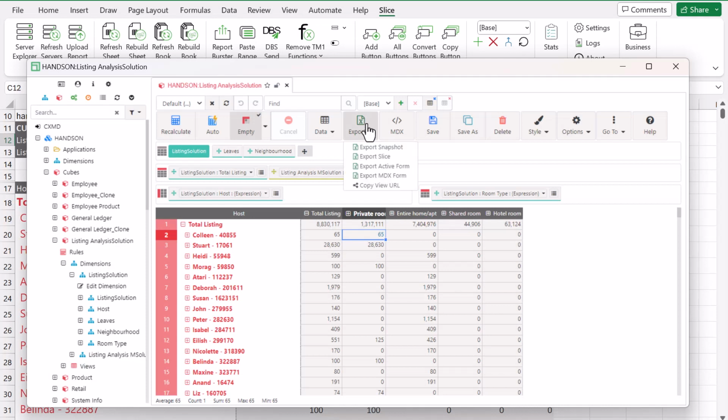Last but not least, I want to show you the MDX form. The MDX form is a new way to build Excel reports. Your whole report is just managed by one function called MDX form. To build an MDX form, you can just click here on the export and export as an MDX form.